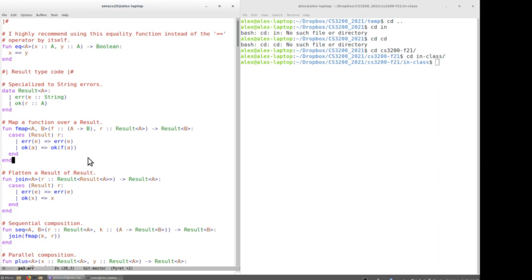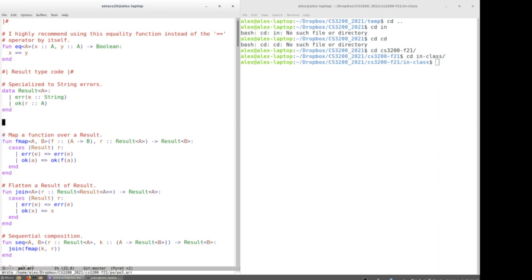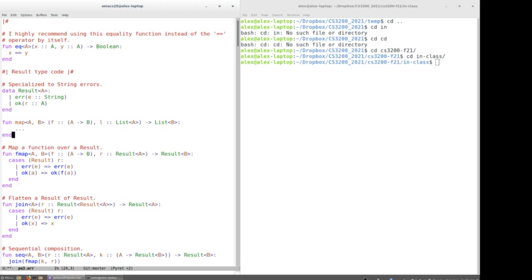Okay, and so this might look kind of familiar to you, actually. There's a reason it has the word map in the name, because we've seen something like this already for a different type, which is the list type. If you remember, map for lists is essentially the same thing, just for a list instead of a result.